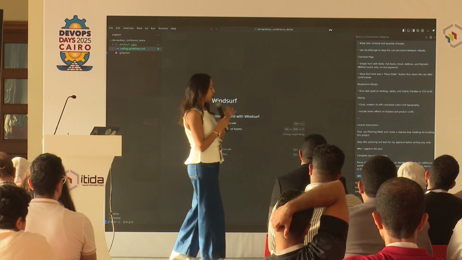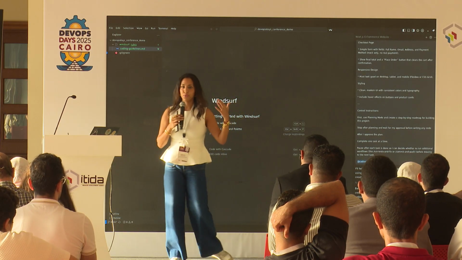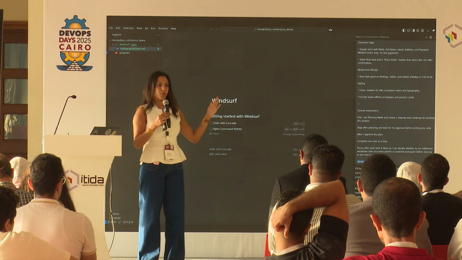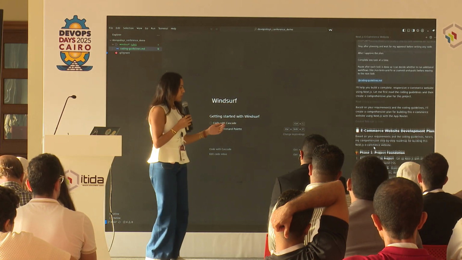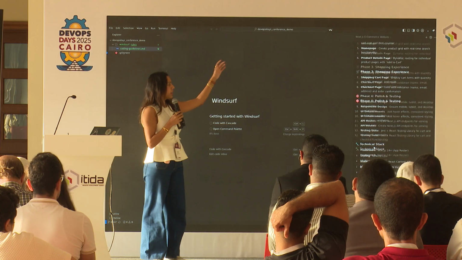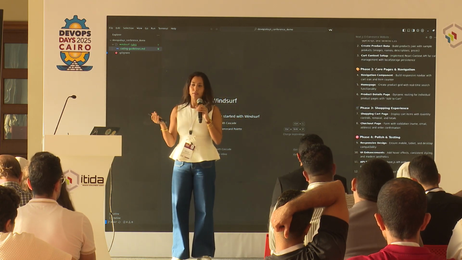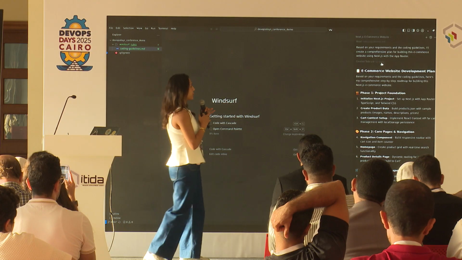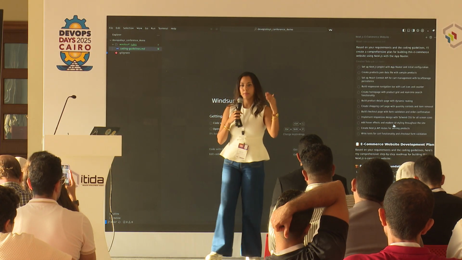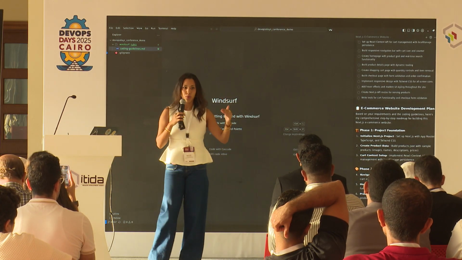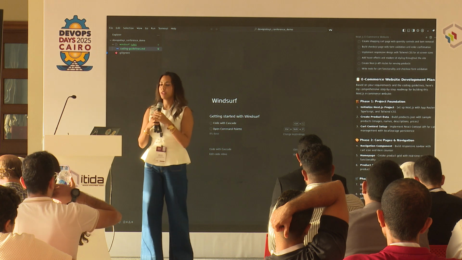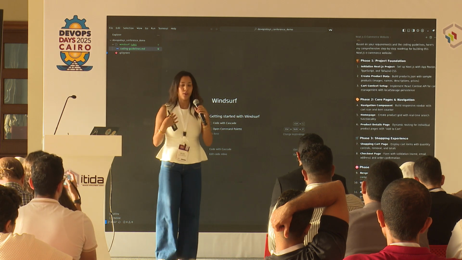And as you can see here, it's thinking, it's reading the rules, seeing what are the rules that I've put, and seeing the features. And then, as you can see here, it produced the phases of the development of the website. And it also produced a to-do list, making sure that it's following the to-do list and making sure that it's developing something that I want.